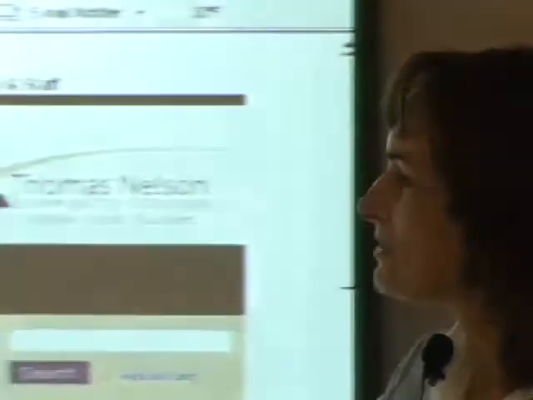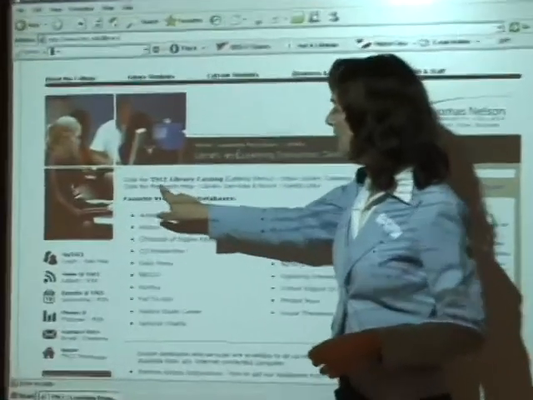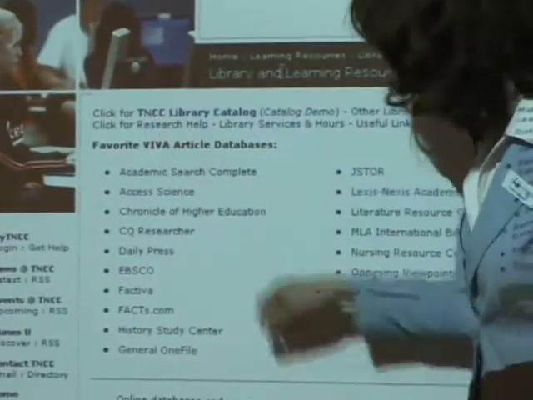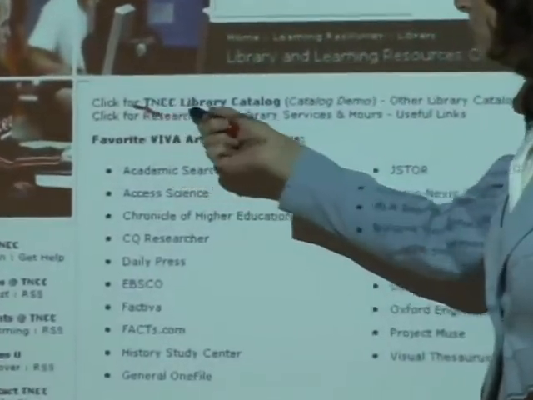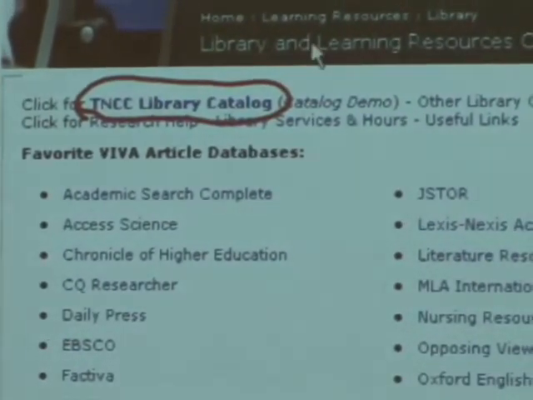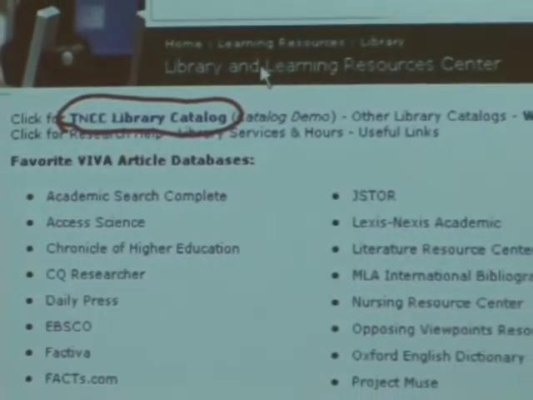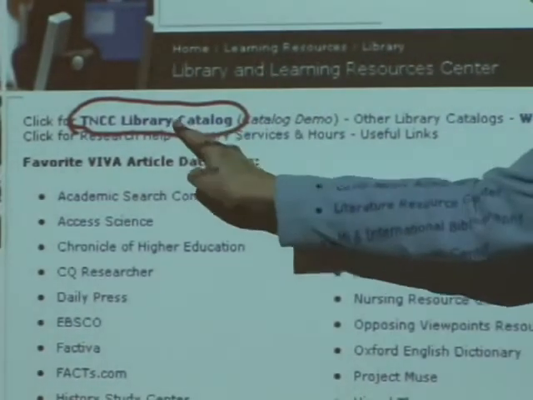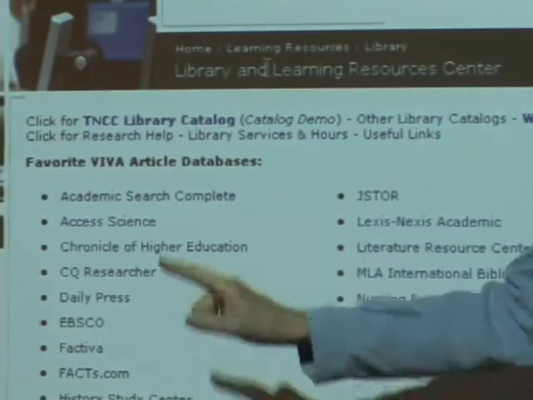So the first thing that I would do to research this is start with the TNCC Library Catalog. And that's right here on our library page, right there. The most important thing on our library page. And this is where I would begin to find a book on my topic. So I'm going to start right there on the TNCC Library Catalog.